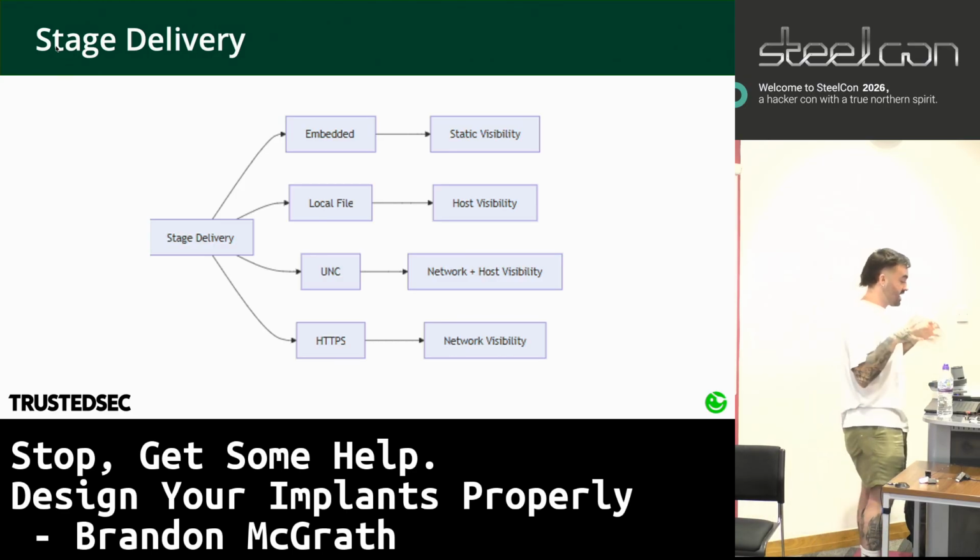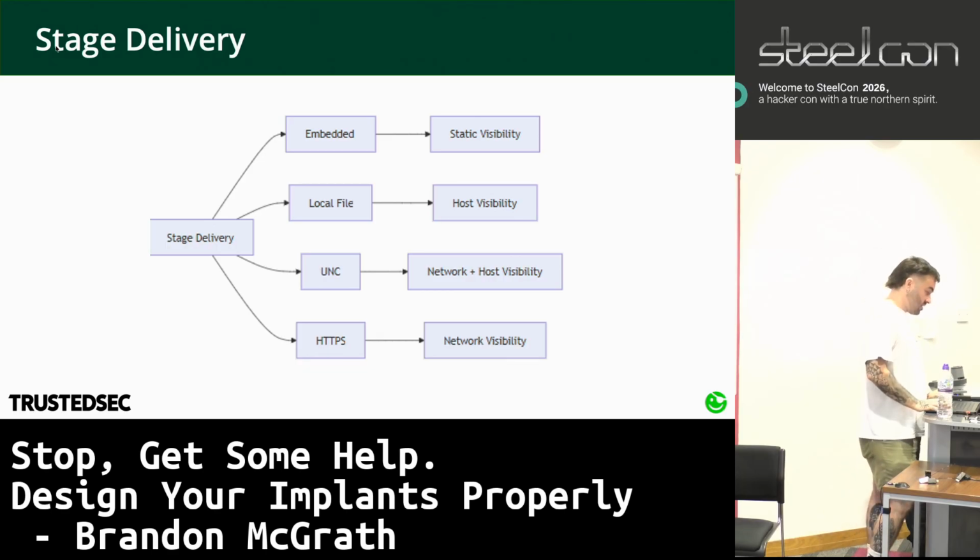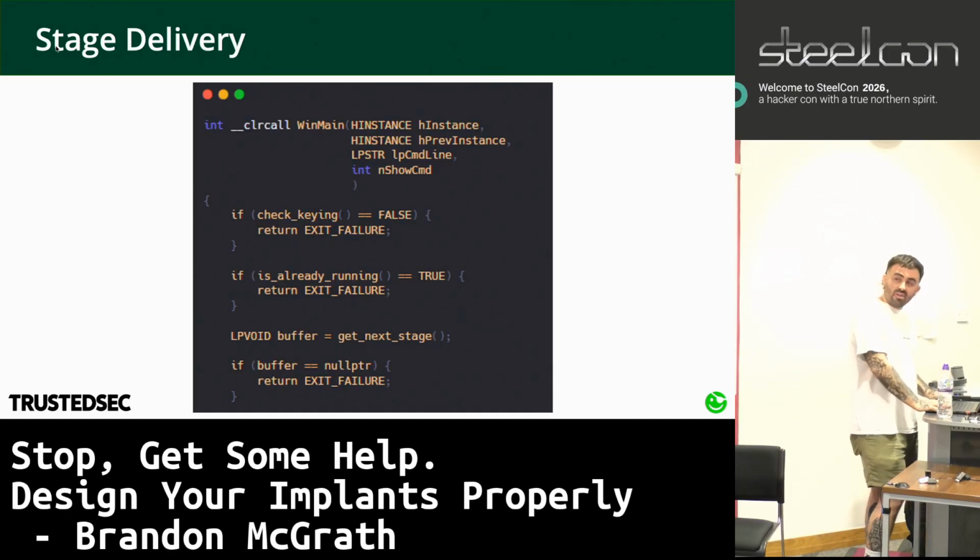That's the next thing: deciding how you want to get your next stage, your shellcode, your C2, or whatever you're trying to do, into this environment. Get the next stage, that kind of vibe.